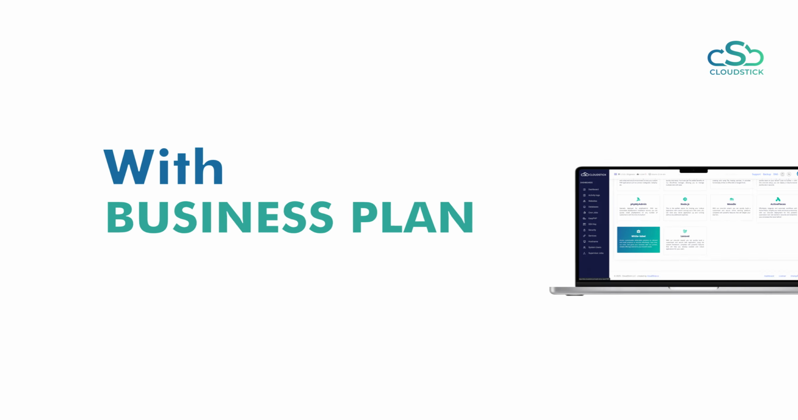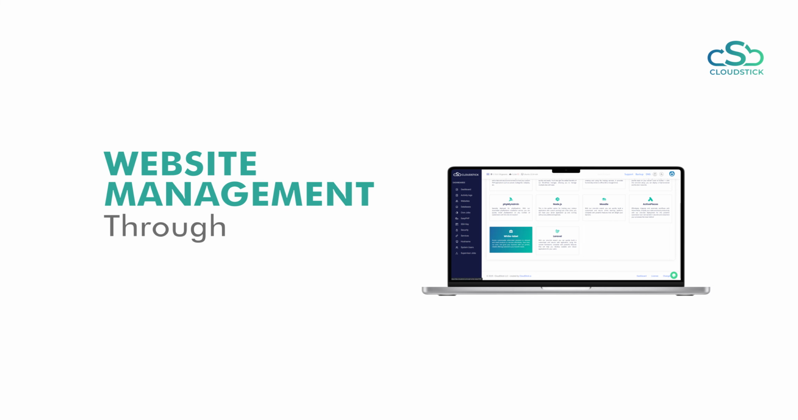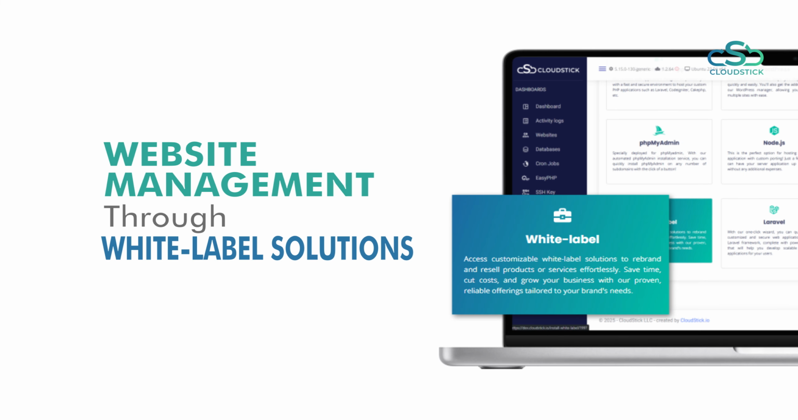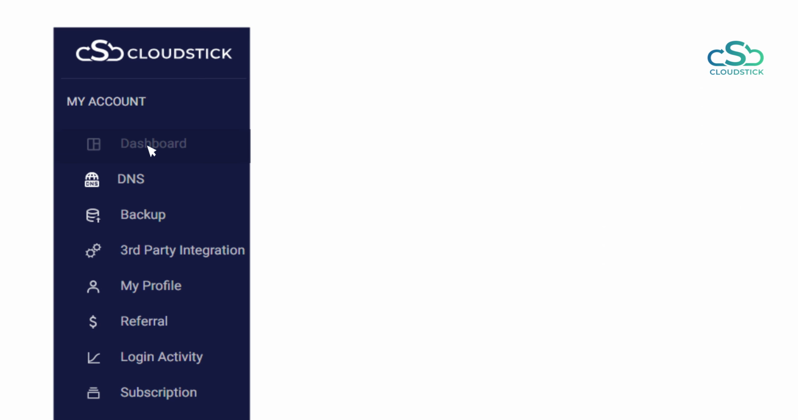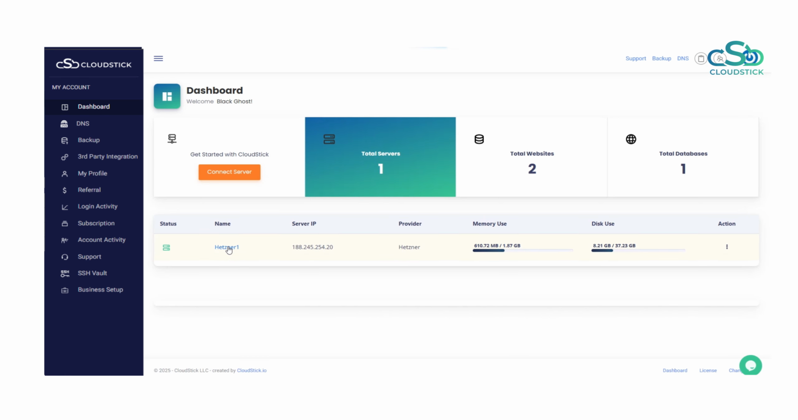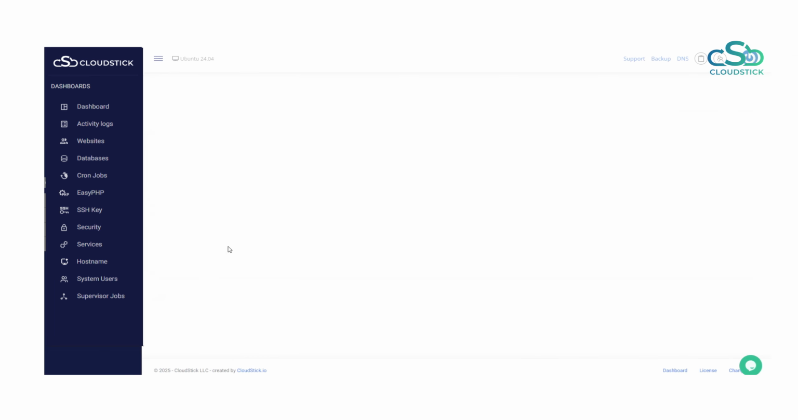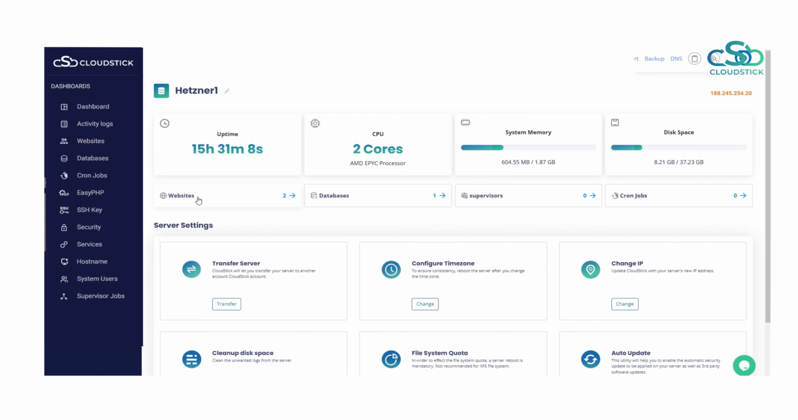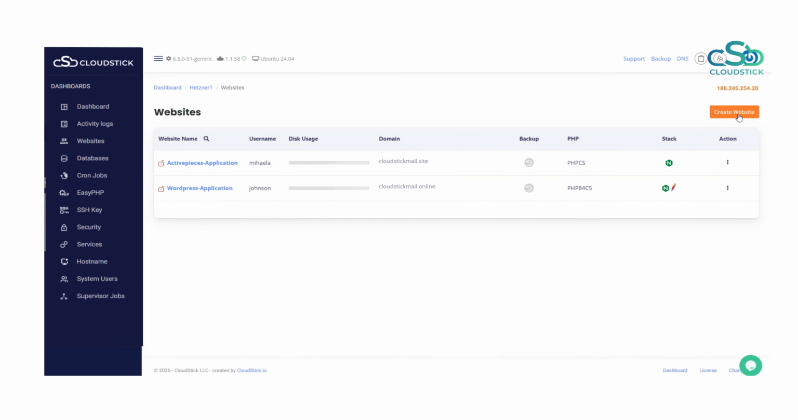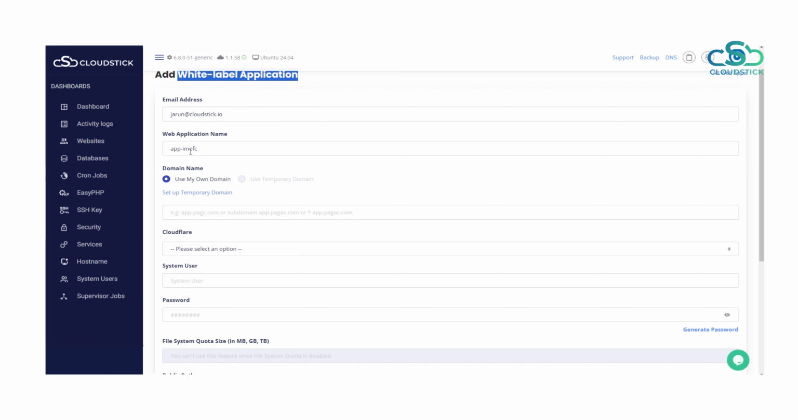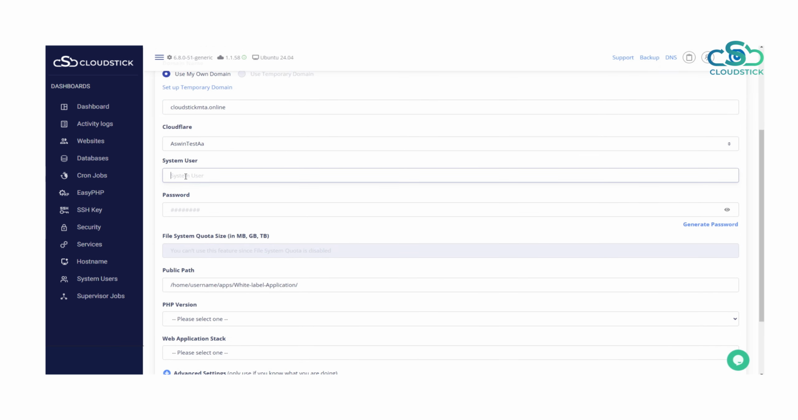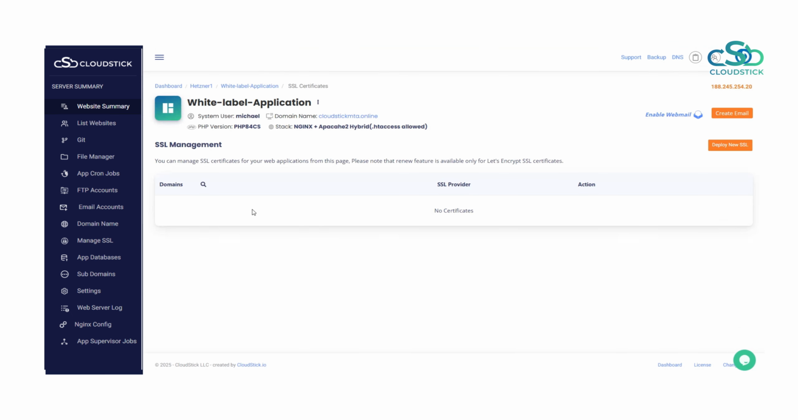With the business plan, CloudStick redefines website management through white label solutions. To deploy white label solutions, navigate to your CloudStick dashboard. Select the server where you wish to deploy white label. Click Website, then choose Create Website. Navigate to white label and select it. Fill in the required fields and click Add Web Application. The white label application is now deployed.